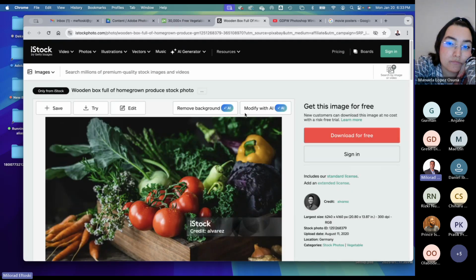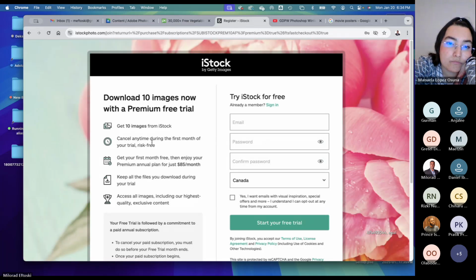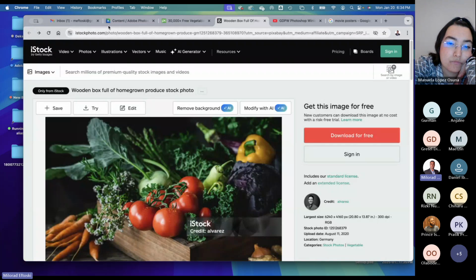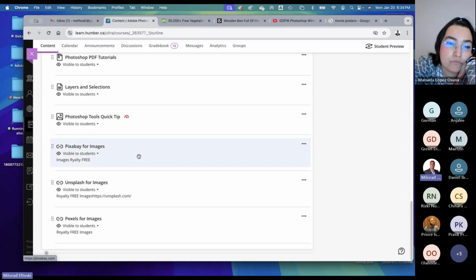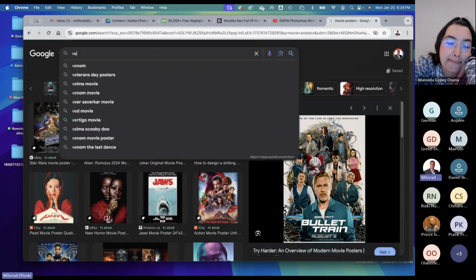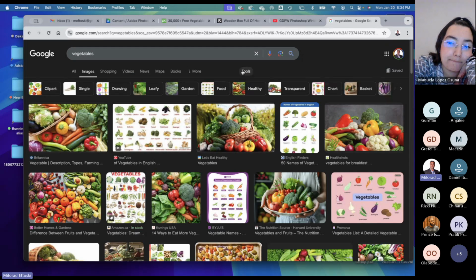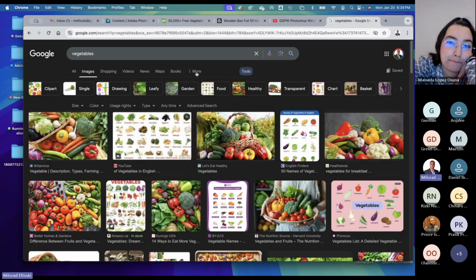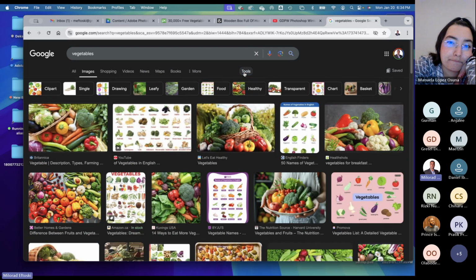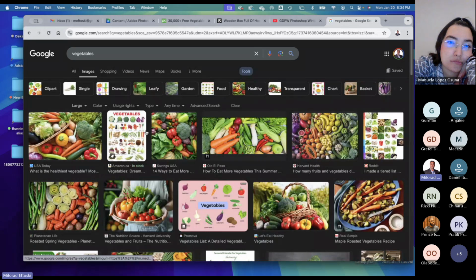If you want to download it for free, you have to click here. They give you limited sizes. You might have to start a free trial. If it gives you this, you can skip it, go to the next one. But explore some of these sources to get images. If you want to use Google, be more strategic. If you look for vegetables on Google, I would go to tools, size, large. This will give you the high resolution images.